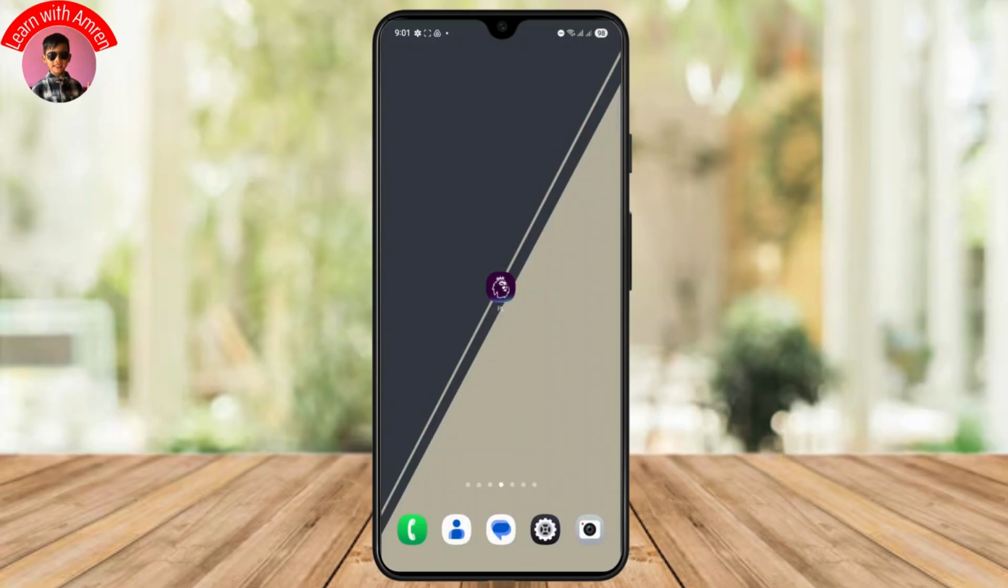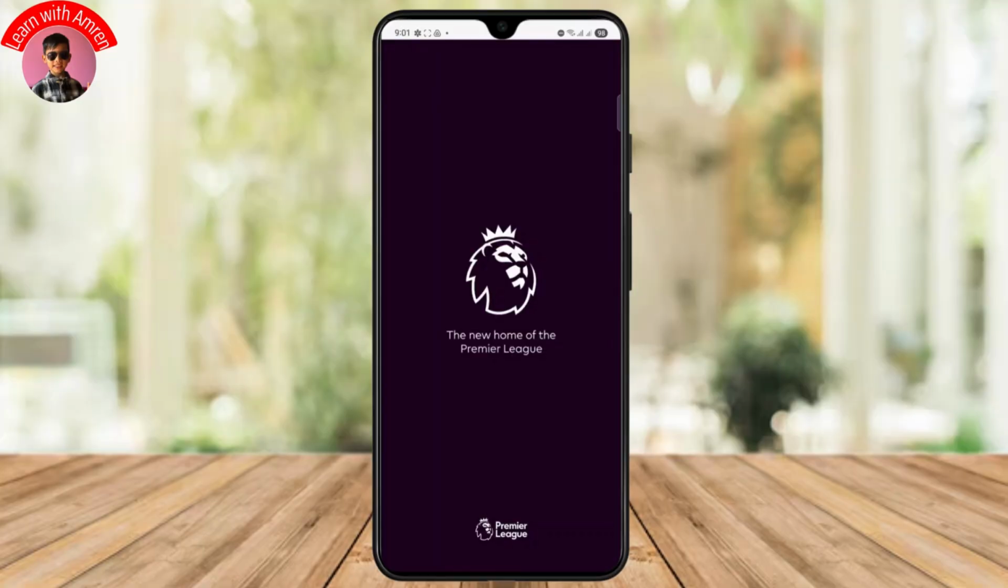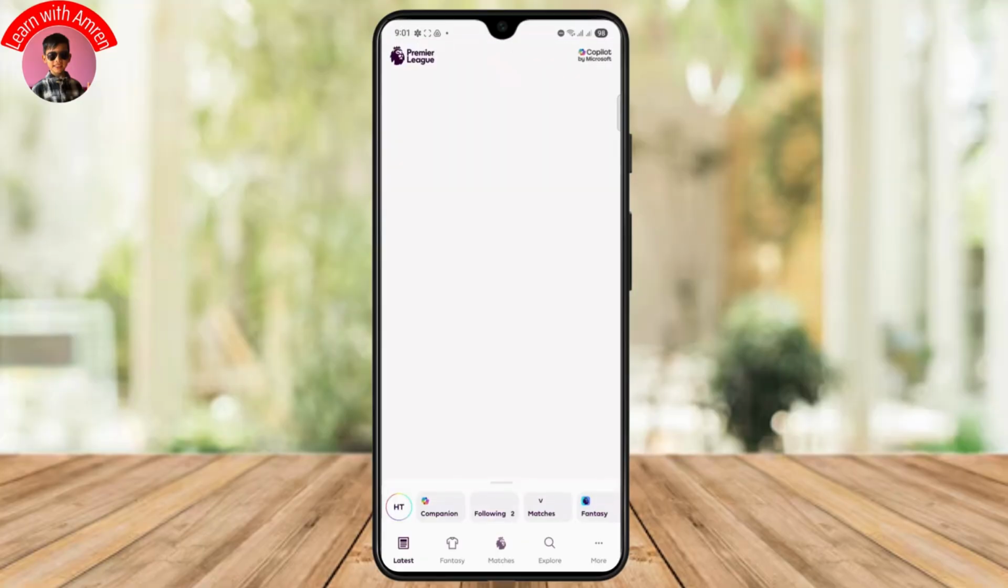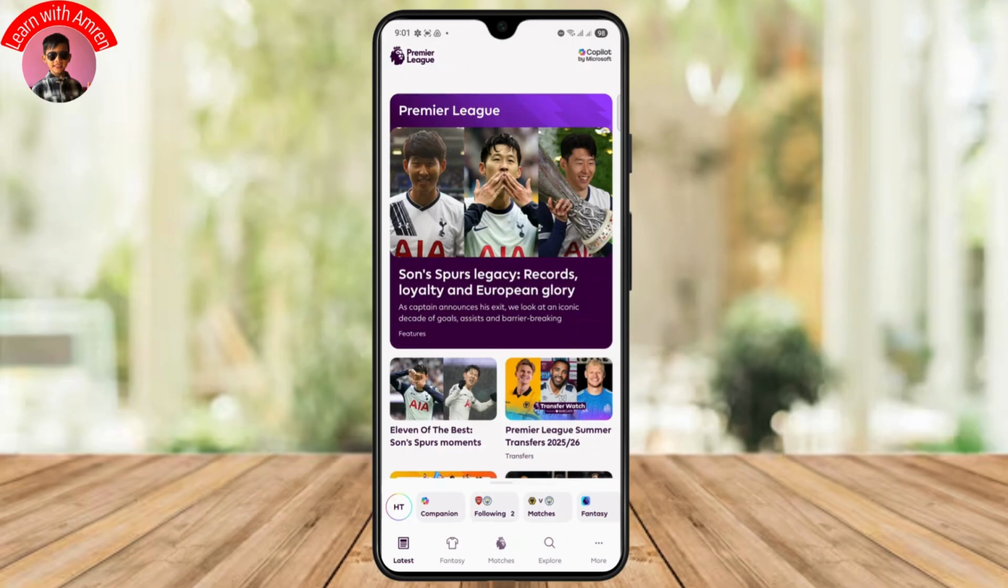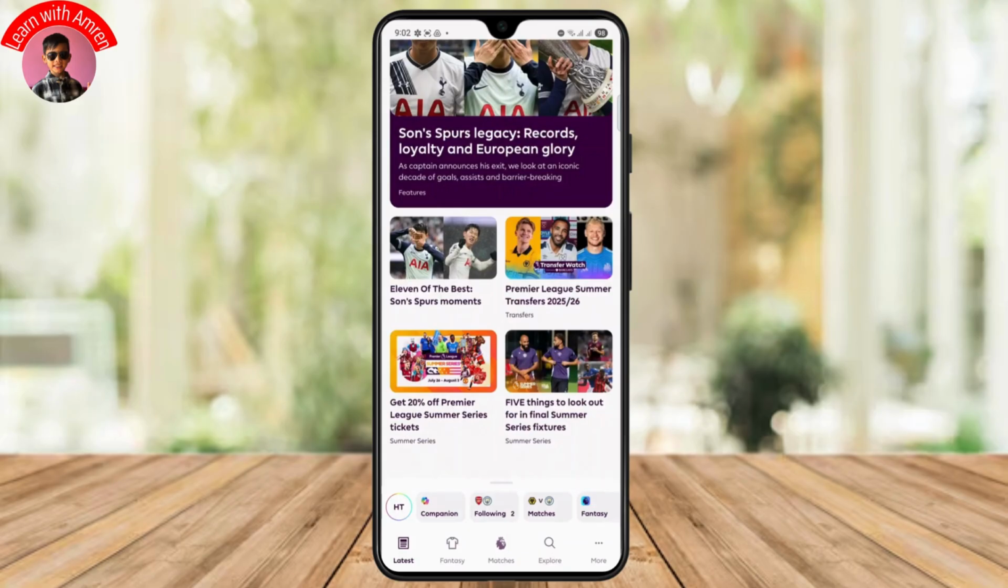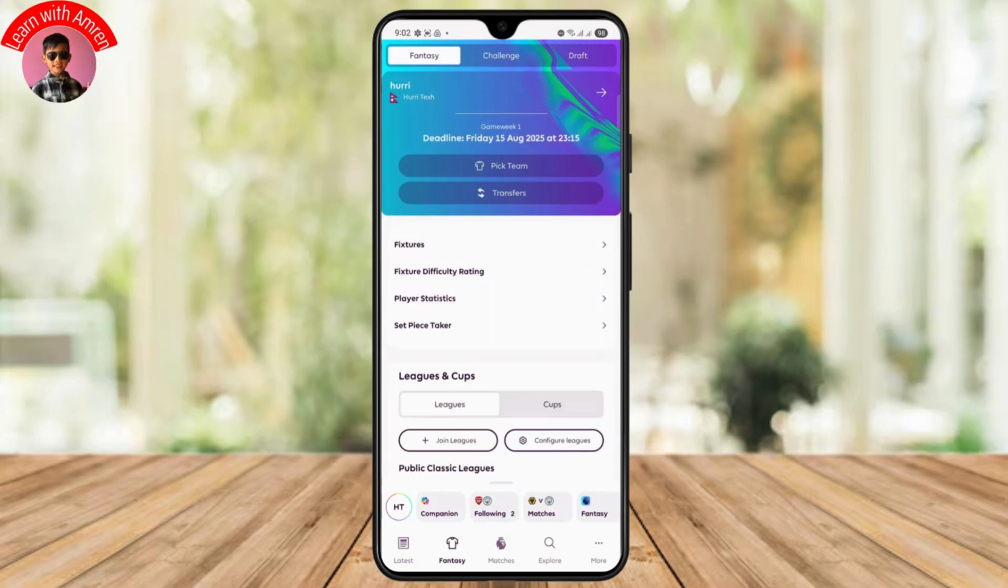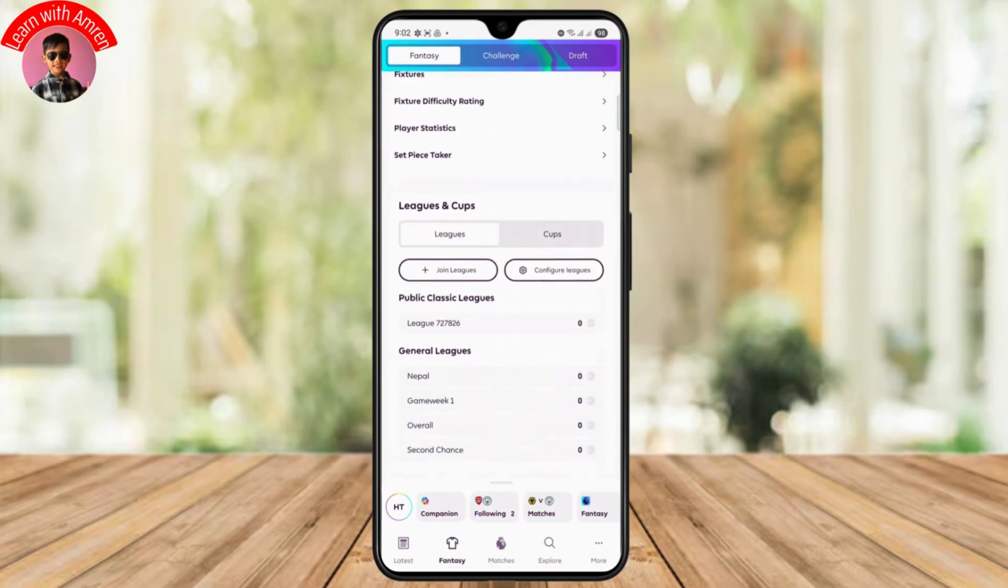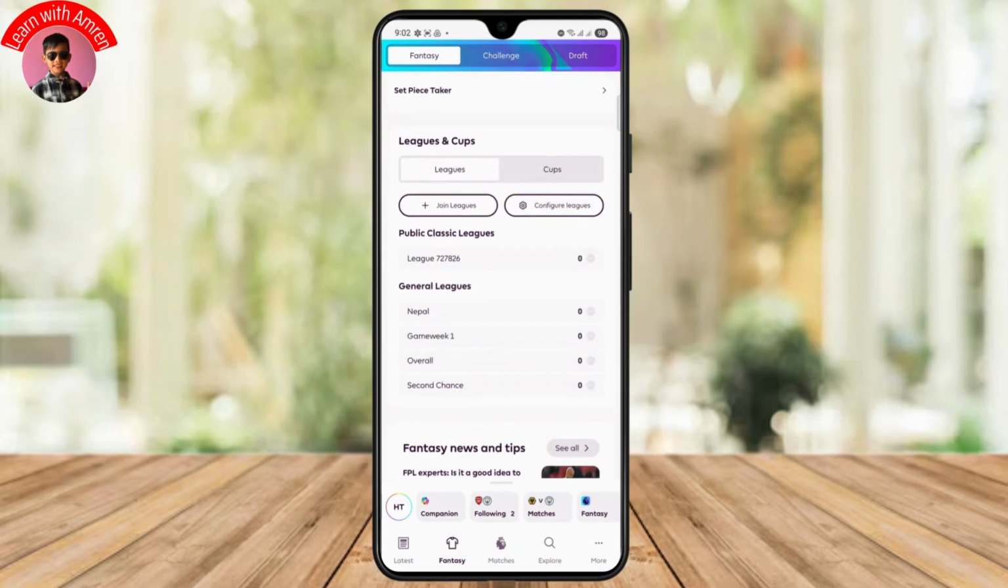Open up your Premier League application and make sure that you are logged into your account. Once you're logged in, all you have to do is simply scroll down and find the fantasy tab at the bottom of your screen. Just tap on it, then scroll down until you find leagues and cups.